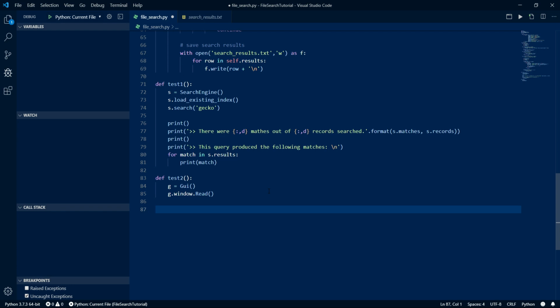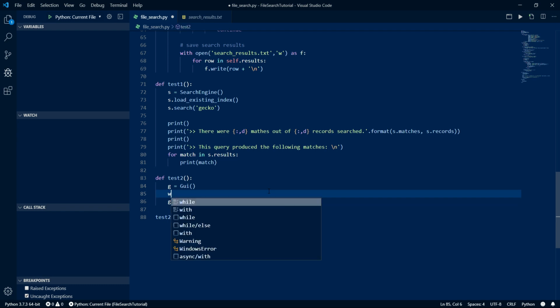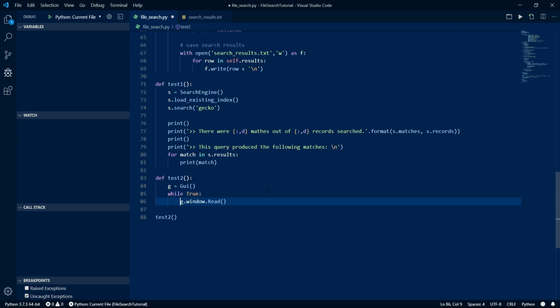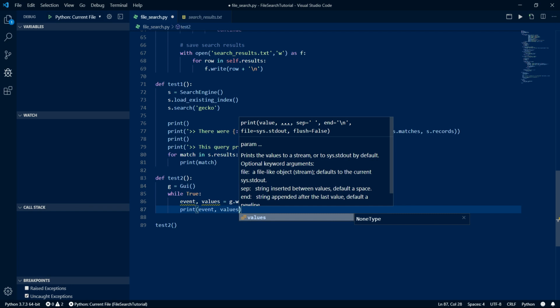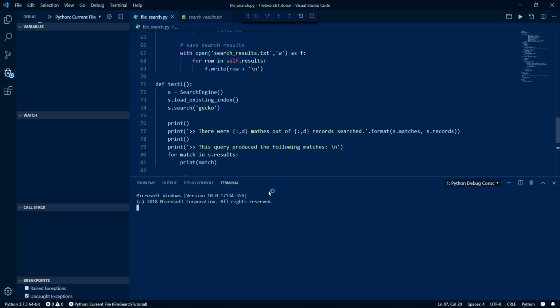Scroll down to the bottom, and we're going to modify the GUI test and create an event loop that is going to keep the window active and print the events to the output element as they happen. So go ahead and type in while true. The window read actually returns a tuple containing the event and either a list or dictionary of values from the other elements on the screen. So what we're going to do is unpack those from that read method. So what's going to happen is every time an event occurs, the name of the event and the values of the other elements will be printed to the output element. Okay, so let's run this thing.